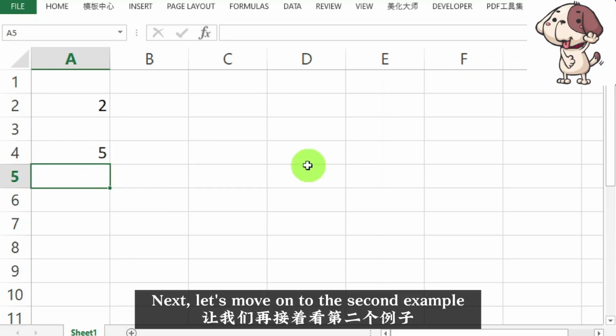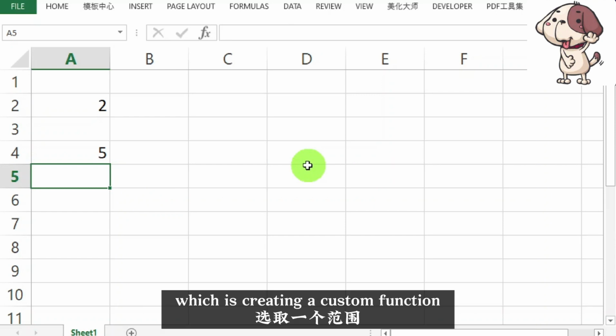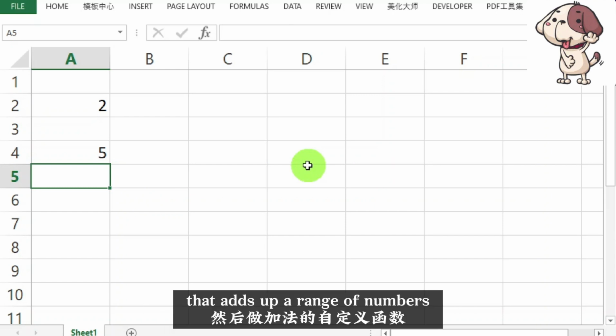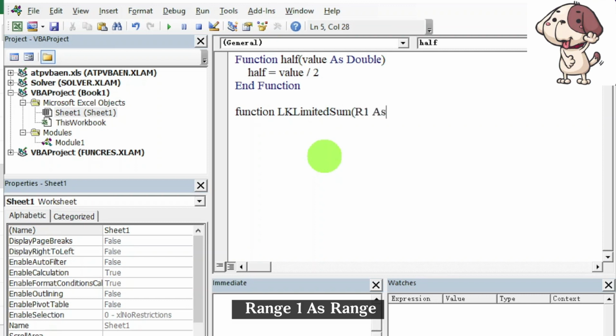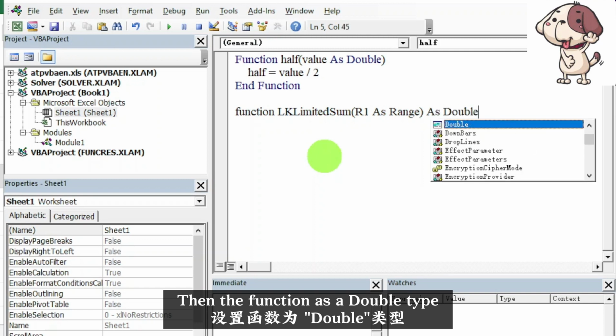Next, let's move on to a second example, which is creating a custom function that adds up a range of numbers. Key in Function, LKLimitedSum. Range 1 is Range. Then the function is a Number type.